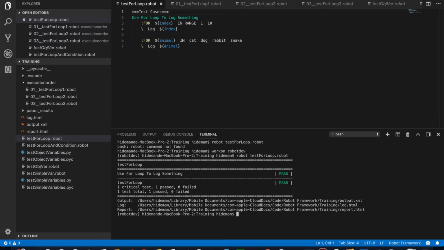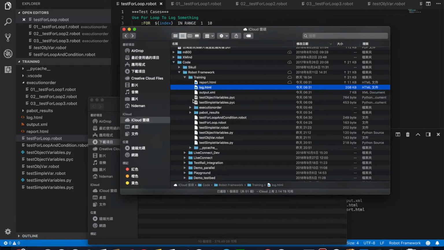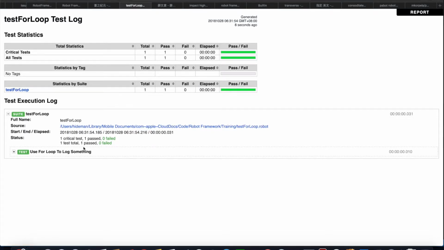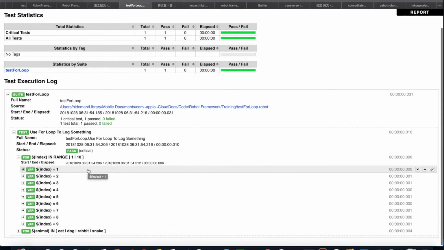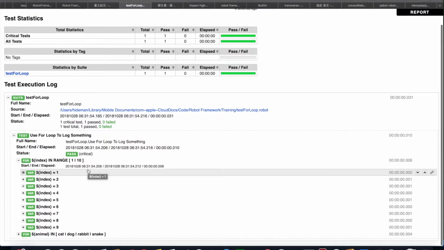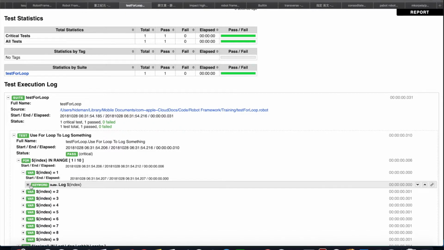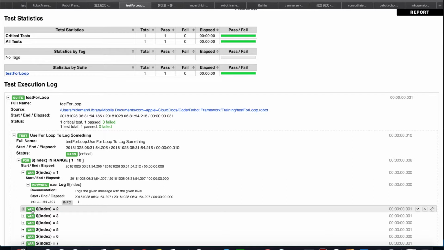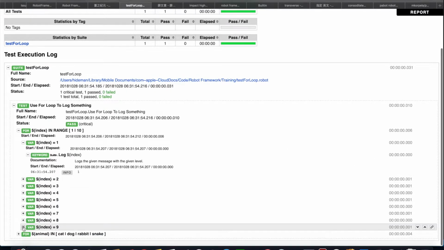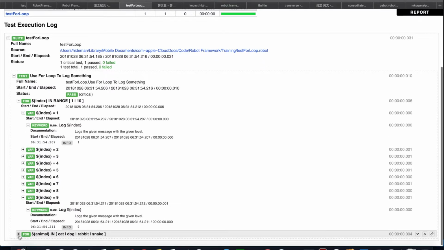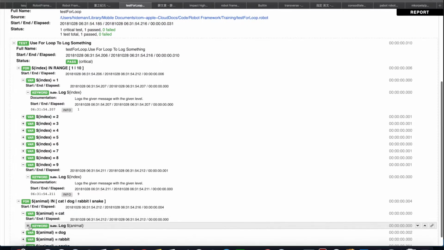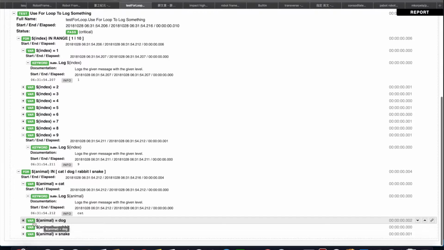Okay, check the log. You can see the log. It logs every index. So when the index is 1, it will log. So 1, 2 until 9, you are logged. And for the list, you also log all the list elements.